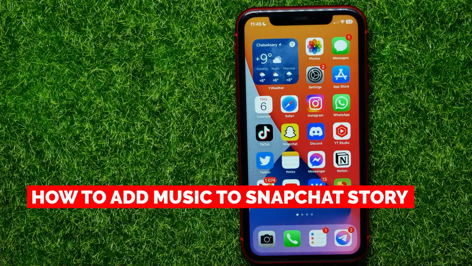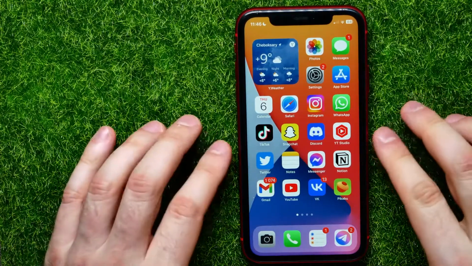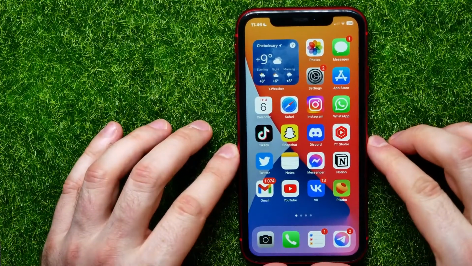In this video, I'm going to show you how to add music to your Snapchat story. That is quite simple and easy to do, so let's begin.